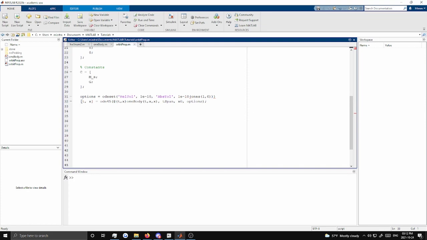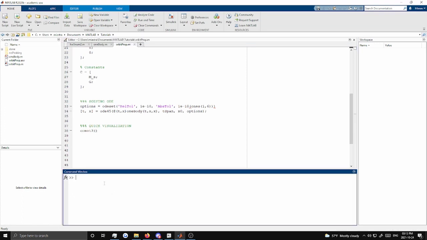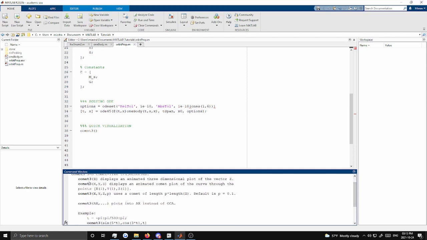Okay, well, this will give us the data in our x and y, and I guess now, you know what? We can just plot it right here. So, solving ODE, and let's just do a quick visualization. For that, we're going to use the comet function. So comet3, and for those of you who are unfamiliar, the help button's right there for us. And we can see that this is the way we want to look at it. If we want to display an animated comet through points x, y, and z, we just have to give it the data that it needs.